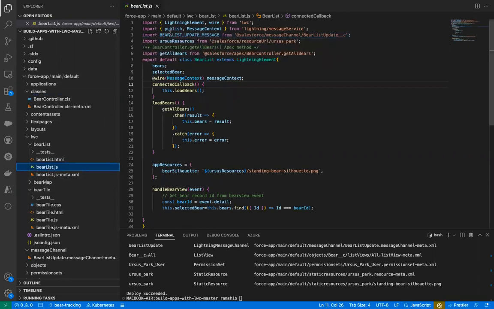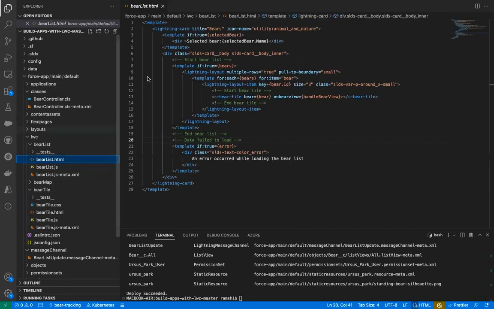In this JavaScript parent component, I'm importing that Apex method, and from it I'm storing the bear details in the bears element. Coming to the HTML, I'm iterating using template for:each over bears, and each individual bear is passed to the child component. This is how we declare the child component, c-bear-tile.